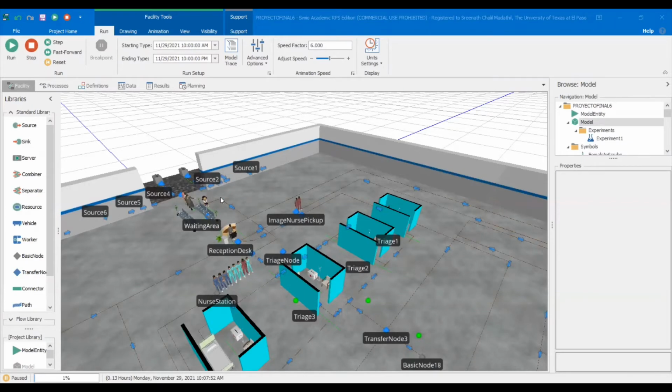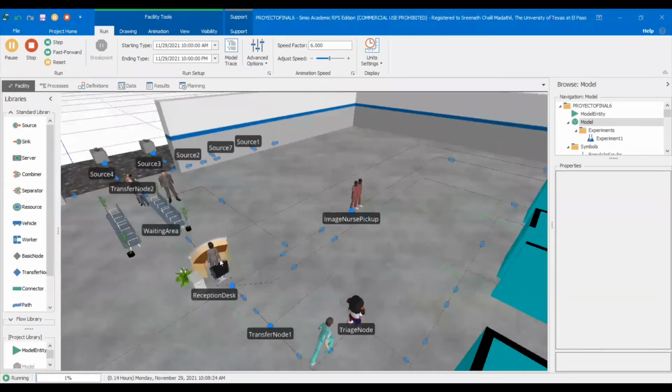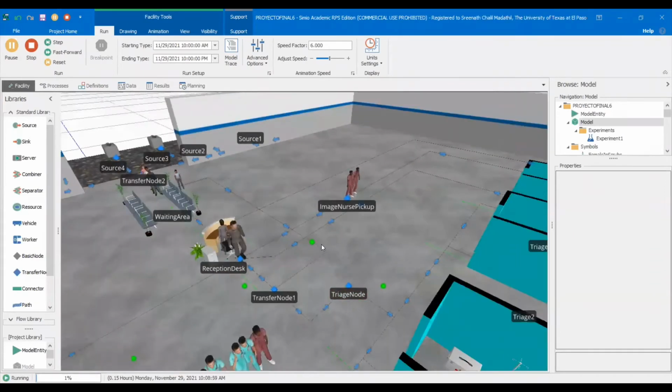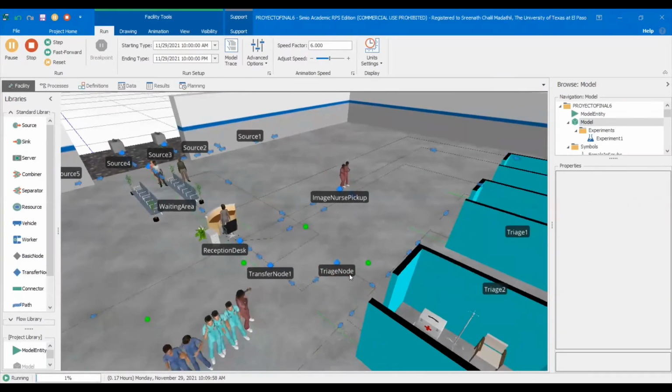Okay, so now we're going to show you how this model works when it's running. Like Eric already explained to you, each patient follows a sequence according to the medical need that they have. So let's run it. Of course they go to the reception desk. As you can see there, a nurse picks up the patient once it arrives at the triage node. Right now, the patient is waiting for a nurse to come pick it up. And it just happened, as you could see.